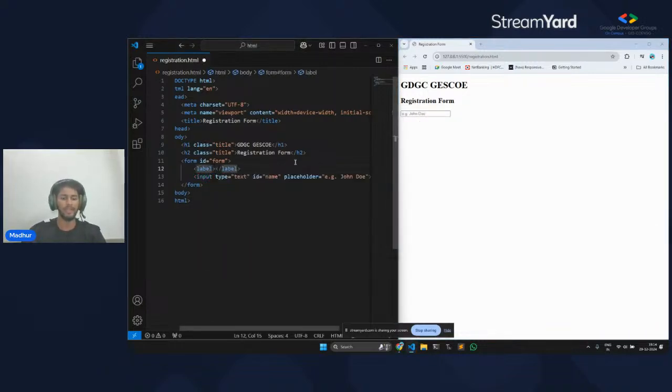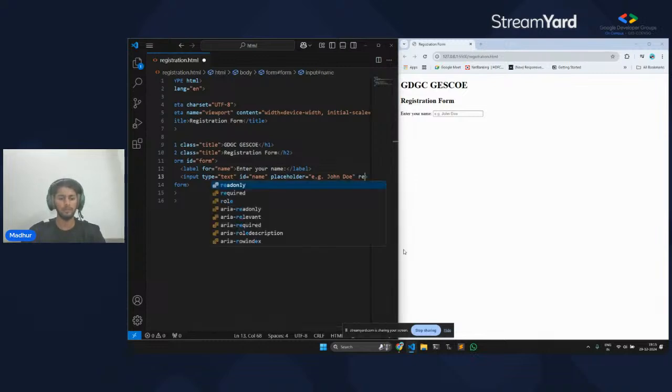So we're going to add a label. Label, as the name suggests, is used to provide information about the input fields in a form. It has a for attribute, so you have to specify for which element you're writing the label. Inside the for attribute, you have to write the ID of the input element. So our ID is name. We want a label for our name element, and we'll just write enter your name. So there we go. We have this.